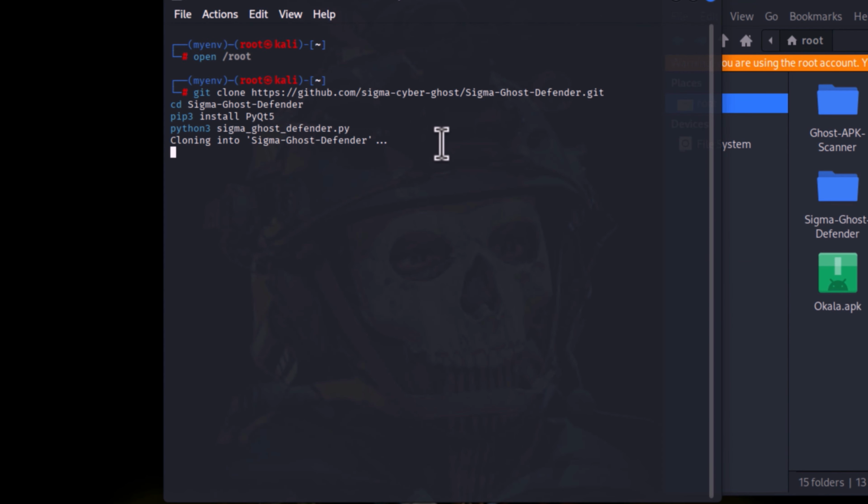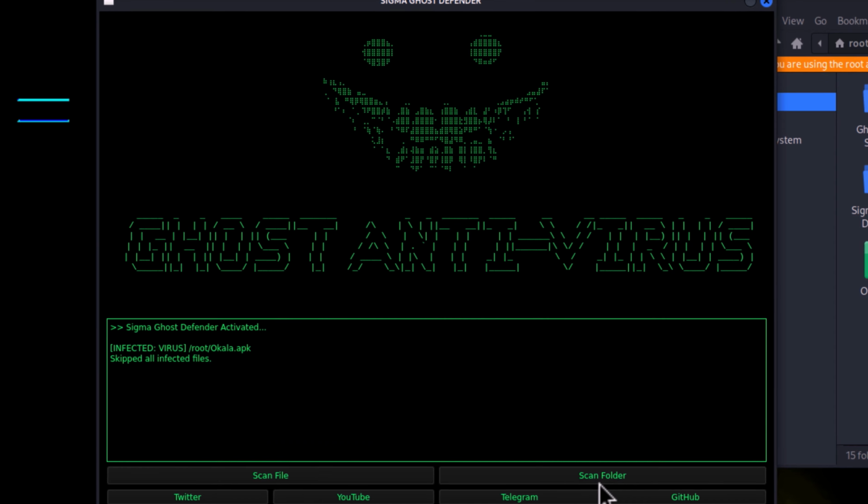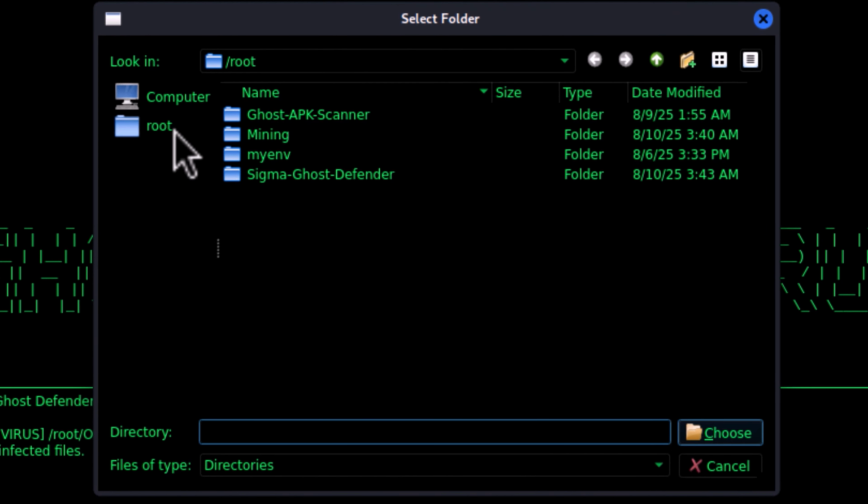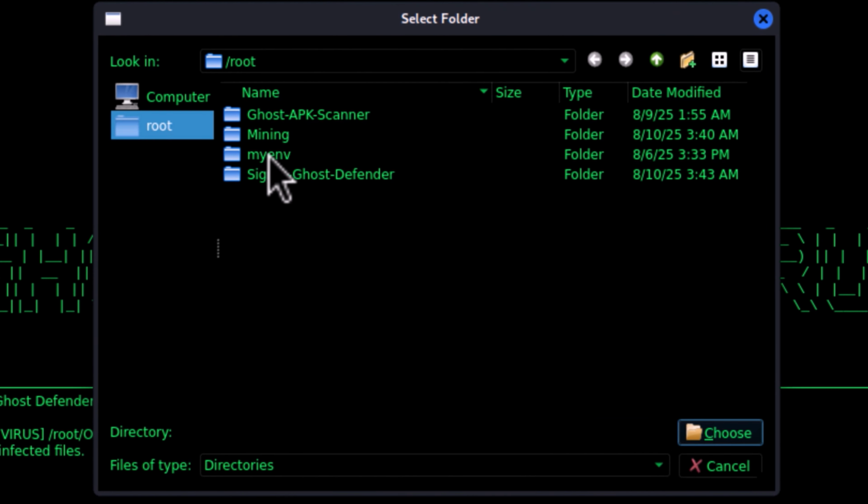There are two options, one for selecting a single file, and the second for selecting a directory. In simple words, a folder. I have chosen a single file in APK and will now proceed to analyze it. As you can see, this is the malicious APK I showcased in my previous video. You may choose to delete it, skip it, or remove files individually. For this demonstration, I'll skip it and proceed to select a folder.